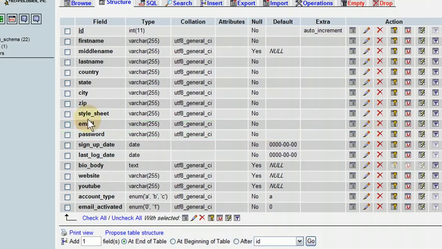After zip it said phone. Now it says style sheet. That's what we wanted. Now I'm going to let the members pick their style sheet. And so that was that. We can close that out.